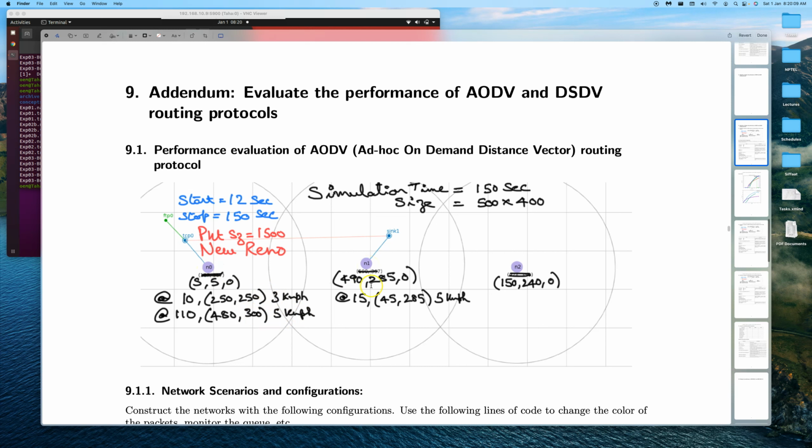Likewise, this node also has these initial coordinates, and then at the 15th second it moves to a new destination with a velocity given with it, and N2 seems to be stationary. It is not moving, it stays at whatever initial location it has. Good. So this is what comes out from here.